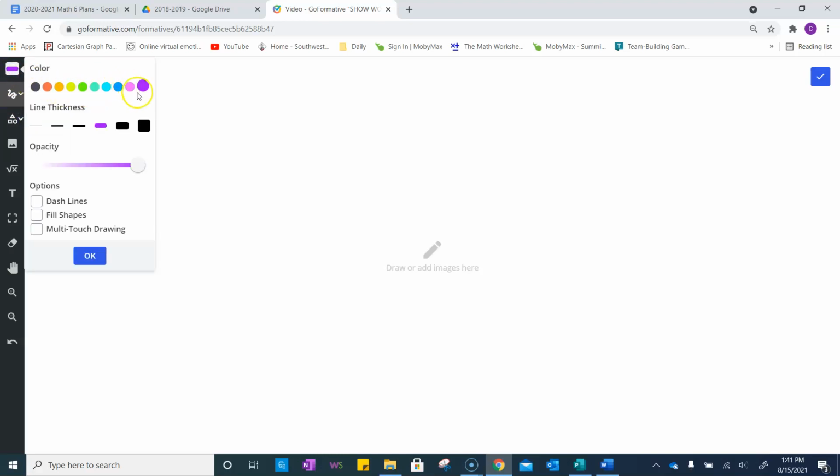Now I'm going to look at color. Right now I have purple selected. I'm going to change that to blue by clicking on the blue color. I want it to be a very thick line, so I'm going to click out there to make it thick, and I want it to be a very bold color. And now I can free write.